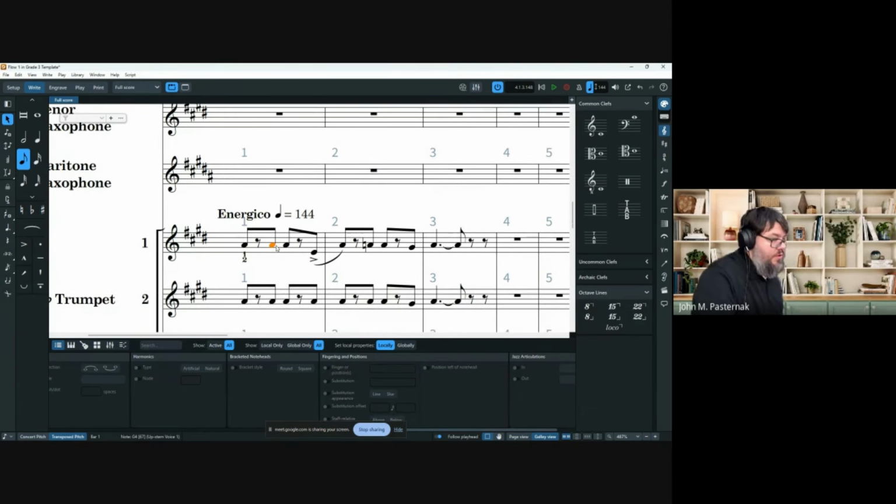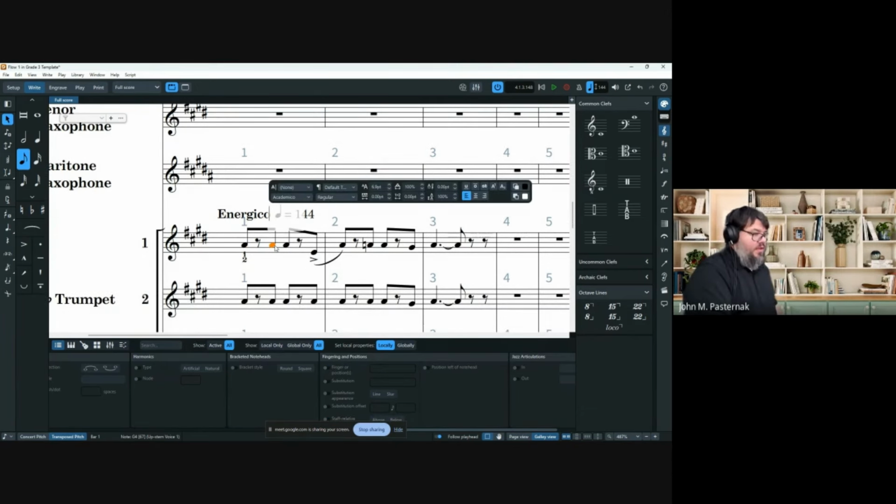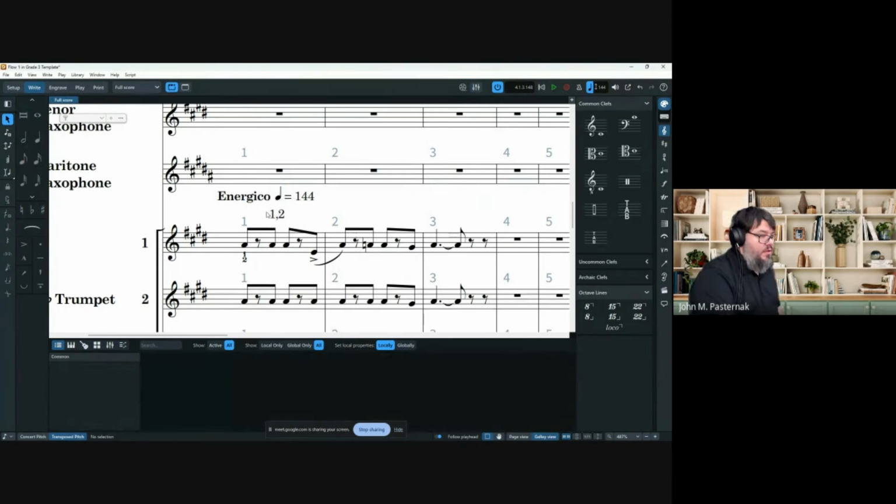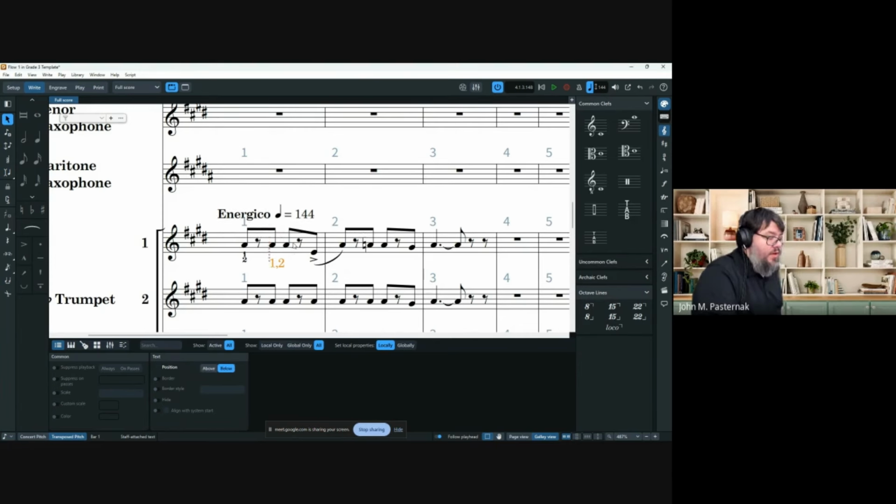Now, if you do your text, Shift+X, let's just put 1, 2 here. Let's pretend, and I wasn't even paying attention, that is the real fingering. I was just typing random numbers. You just tick below, and it's there now.